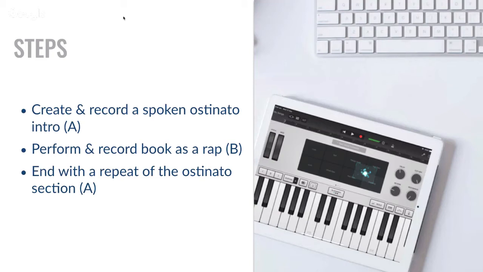So this can be the first part of this project. You can create this ostinato. You can put a drum backing to it. And that could be a standalone project on its own. So if you've got younger students or you don't want to spend too much class time on this, that could be it. You might just do that ostinato section.